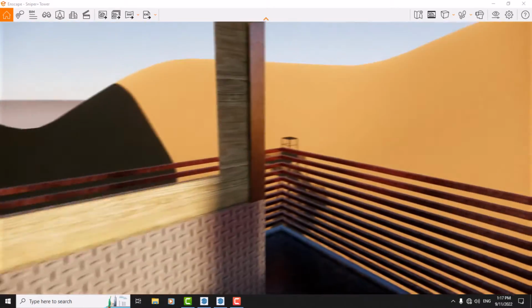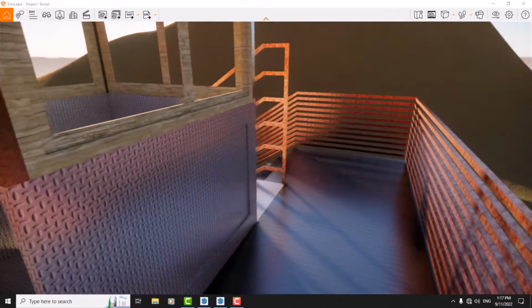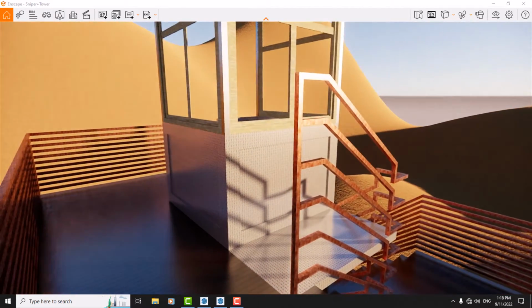So I'm in the head of the tower and I can see my shadow on the sandboxes. So start from this place.